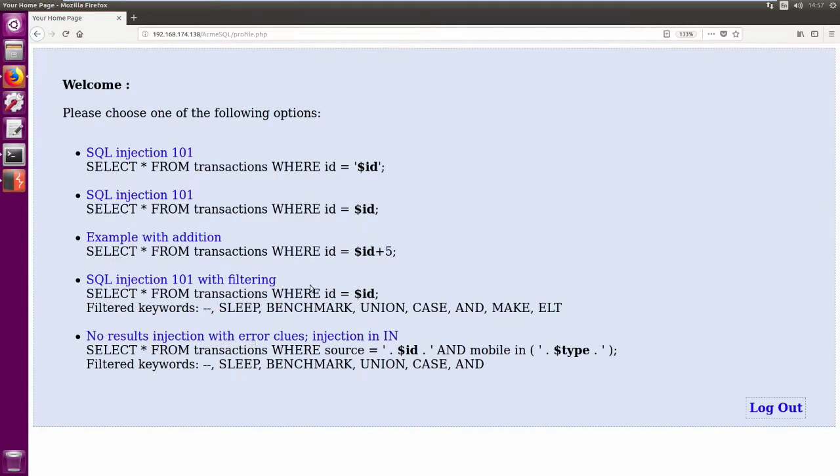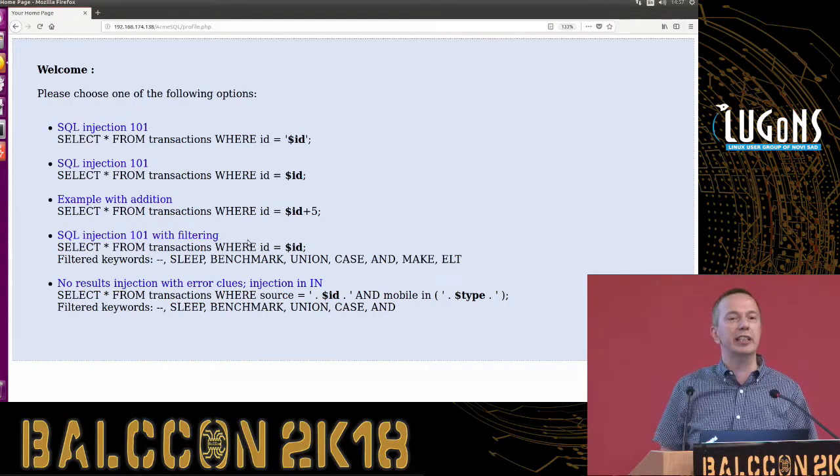So here we have 5 very simple web pages, and they all have SQL injection vulnerabilities. We will now exploit the first 2, SQL injection 101. Those are the ones from the slide I had previously. The last 2 we will exploit as well, but they are a bit more complicated, because as you can see, there are some filtered keywords.